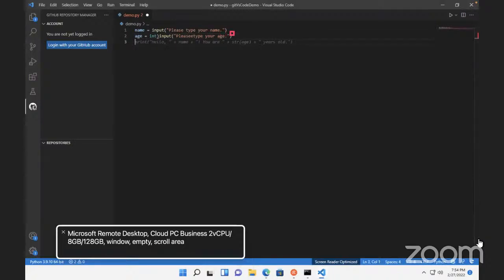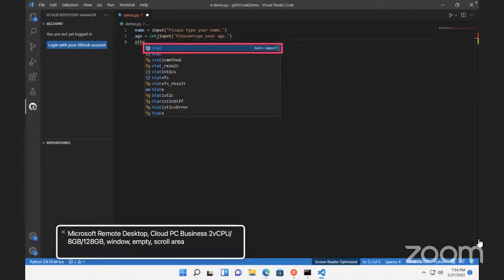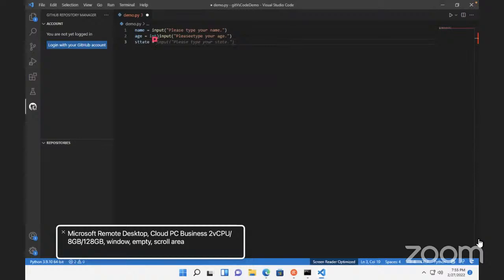Okay, and finally state. This is just something I threw in here. I don't really care, you could throw in some other variable. I just wanted something more than an age and name game. So here's what we're going to do: state equals input, because this is a string.